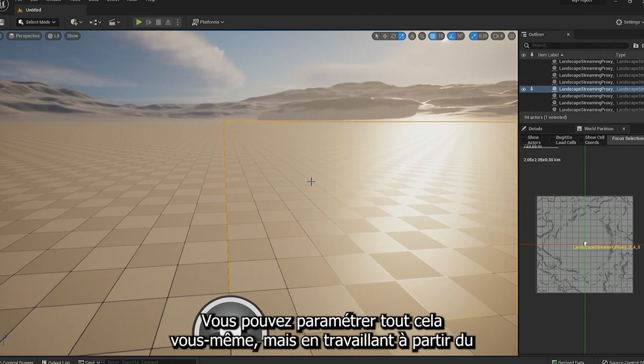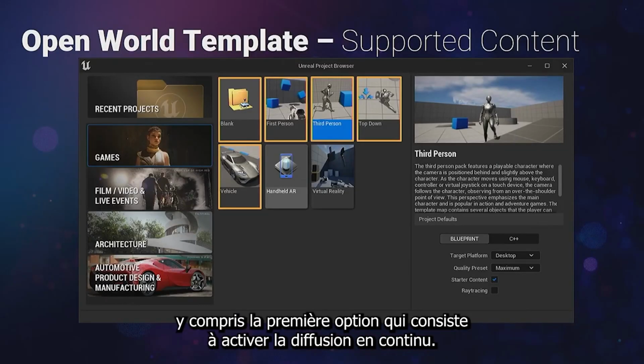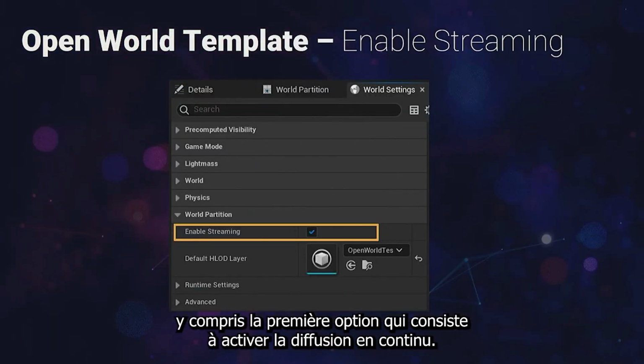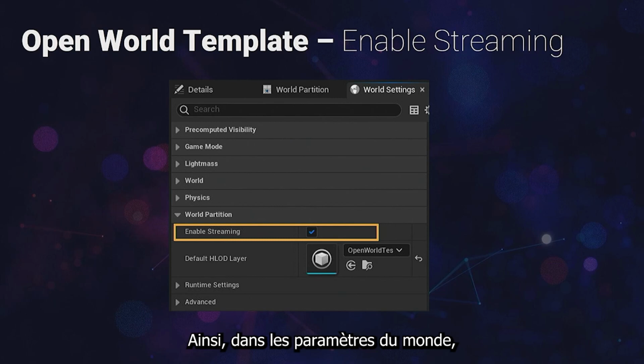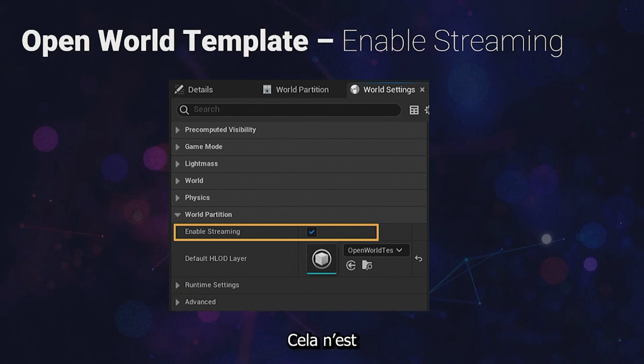You can set all this stuff up for yourself, but working from the template ensures that you have everything set up ready to go, including this first option of enable streaming. So under world settings, under world partition, you can check on enable streaming. This is only supported, though, if you are using the world partition template.